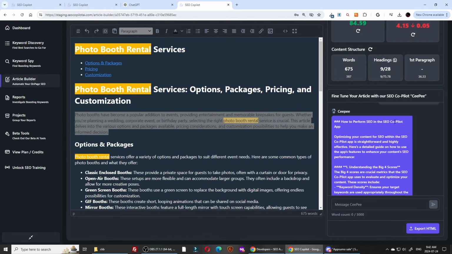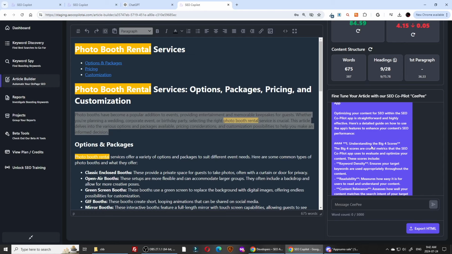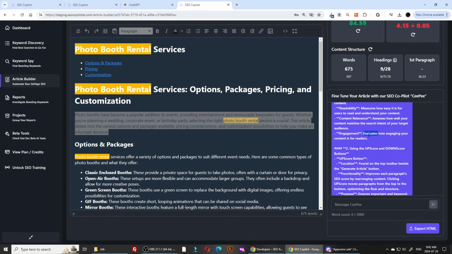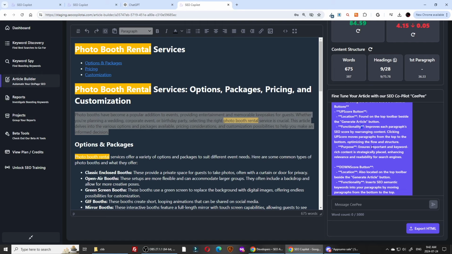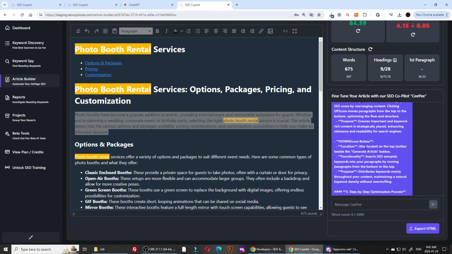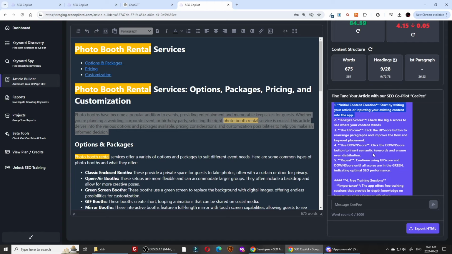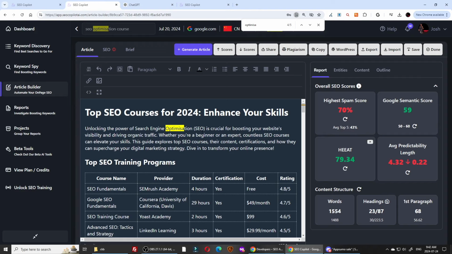So how to perform SEO in SEO Copilot: optimizing your content, understanding the big 4 scores. It'll explain the big 4 scores to you, readability, engagement, the up score and down score buttons, how to use them, and the step-by-step optimization process. It tells you basically exactly what I just mentioned of what you should be doing for up scoring the content from the top to the bottom: chunk it up, and then squash it. Just remember, chunk it up from top to bottom, and then squash it from bottom to top. And that's how you'll get these numbers perfectly in the green.